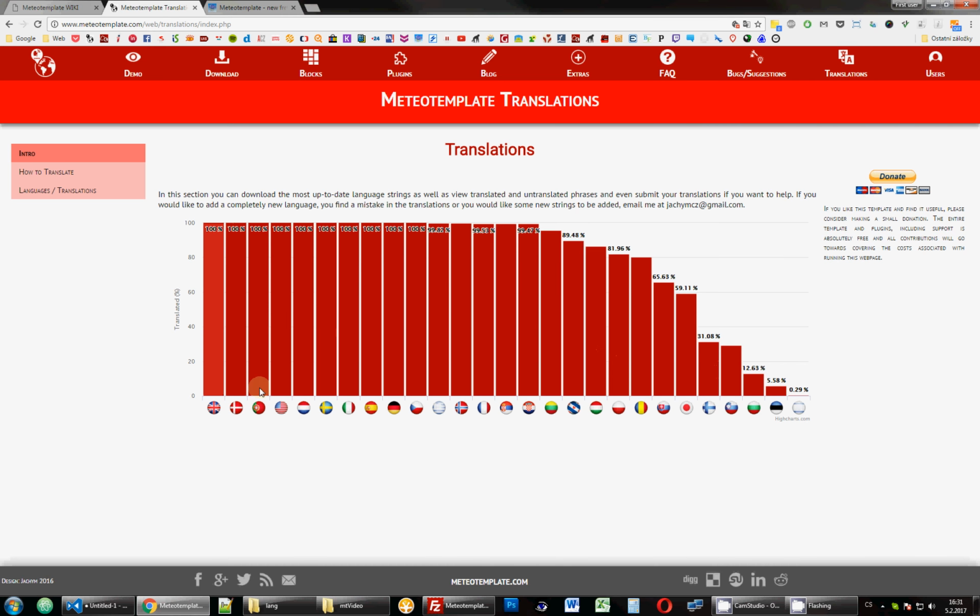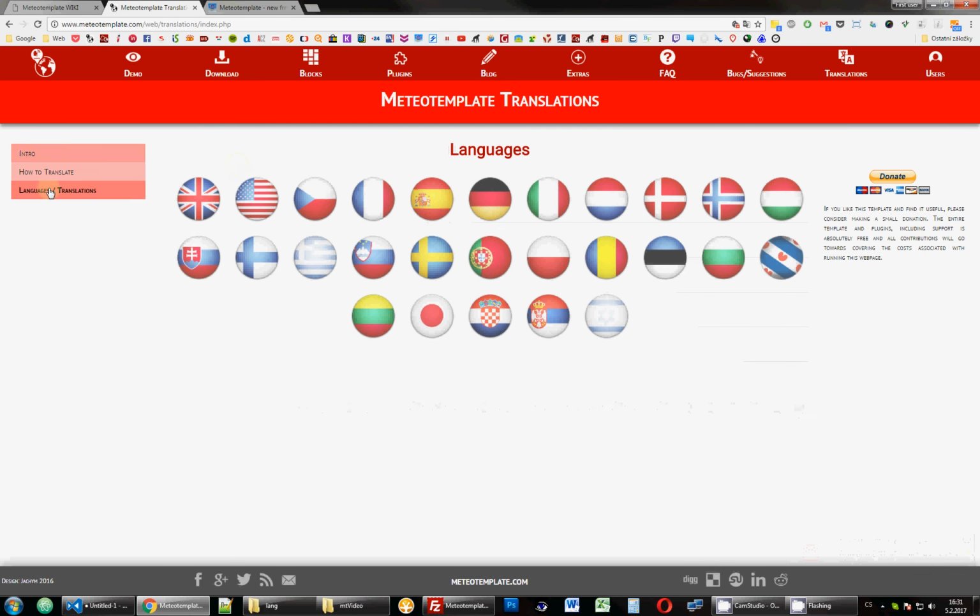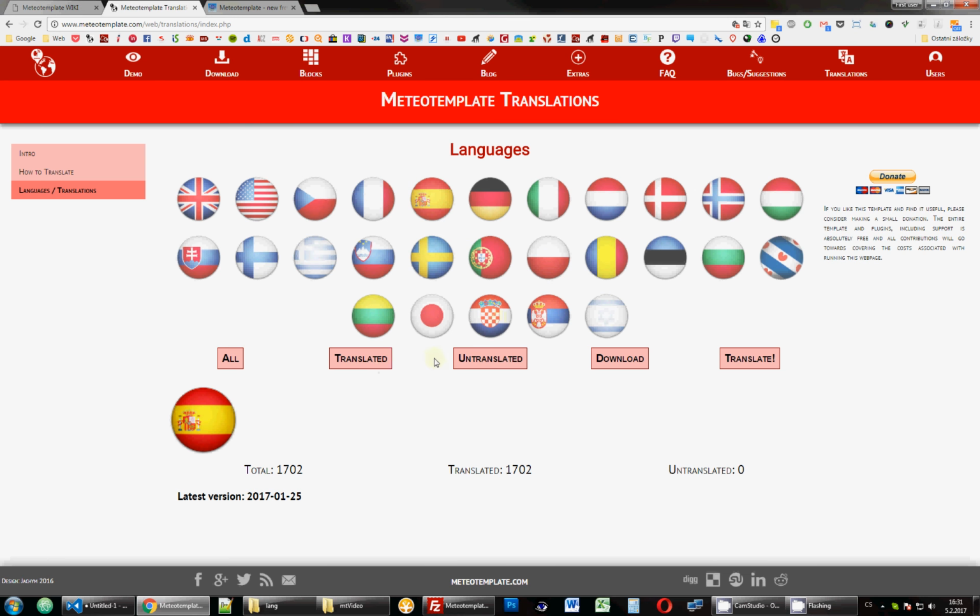Now, this page actually allows you, even you, to directly translate things. If you want to do that, you would click how to translate. But for now, I'm just going to show you how to update the language files. So we click language translations, and now we have all these languages here. Let's say we just want to update Spanish. So we click Spanish, and now we have these links here.